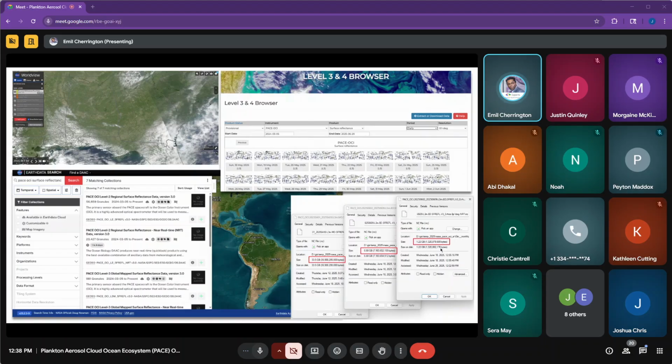But again, the trick is, one of the neat things with PACE is that we're getting the data on a daily basis, and the PACE team is also generating these at different time steps, at 8 days, every month, etc. Then again, you're still talking about a lot of data to work with.